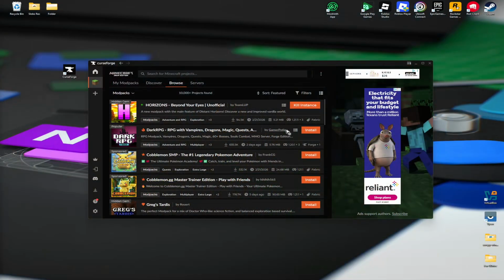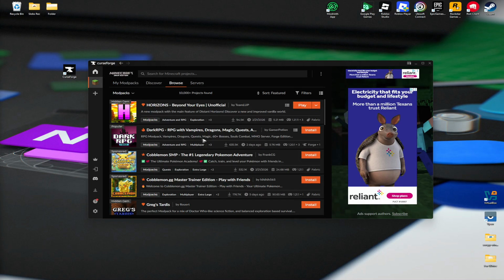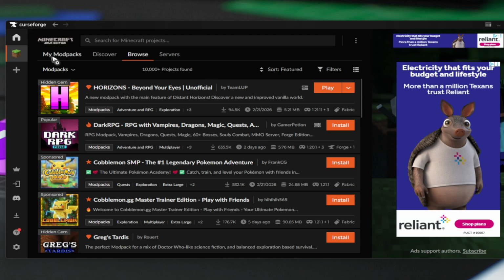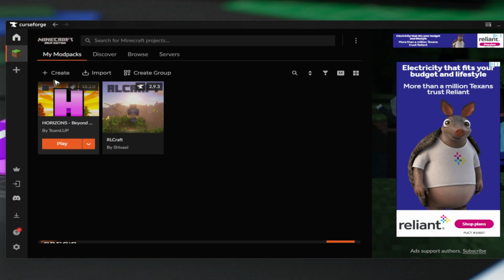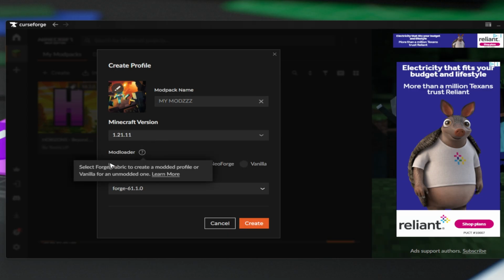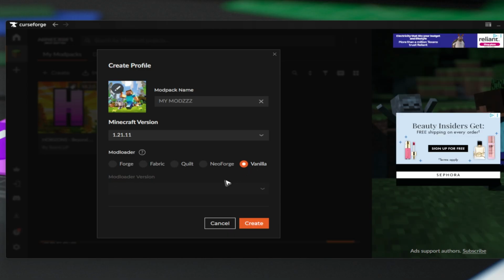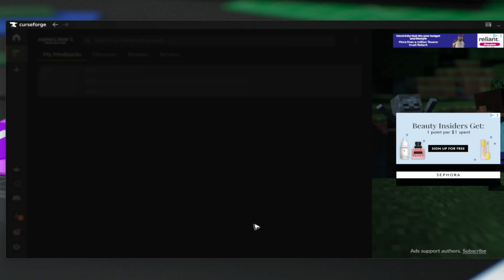Now, the other thing that I've mentioned earlier is creating your own instance or creating your own mod pack. So click on my mod packs right here, and then click on create. Click on create, give it a name, for example, my mods. Select the game version that you want, for example, 1.21.11, and the mod loader. You could go ahead and use vanilla as well. Let's say vanilla. Now I'm going to click on create.